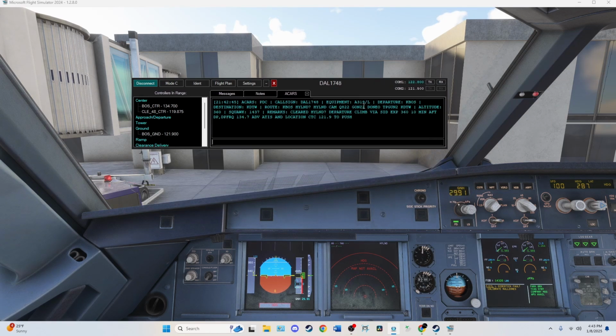The Delta 1748 A319, Boston to Detroit. That's our route. This is the more important thing here: you want to get the squawk code right here. You need the squawk code. So 1437 is the squawk code. 1437. Now remarks. This is what you want.